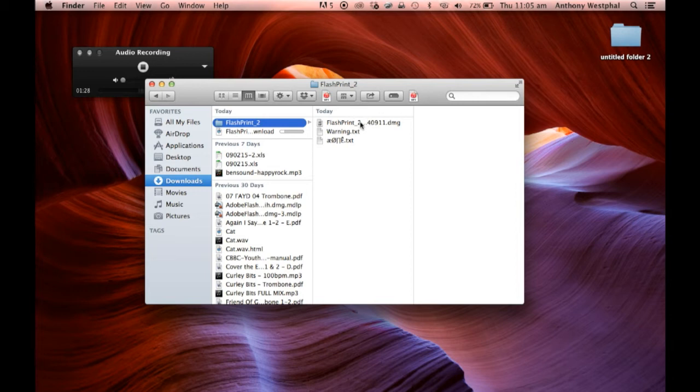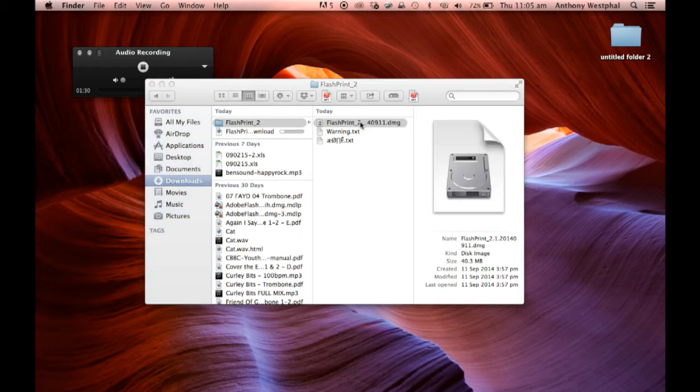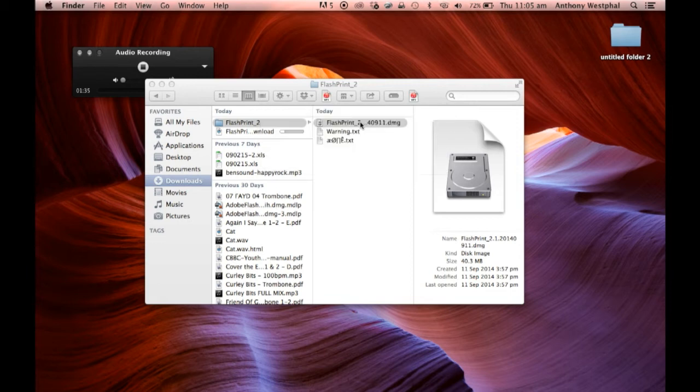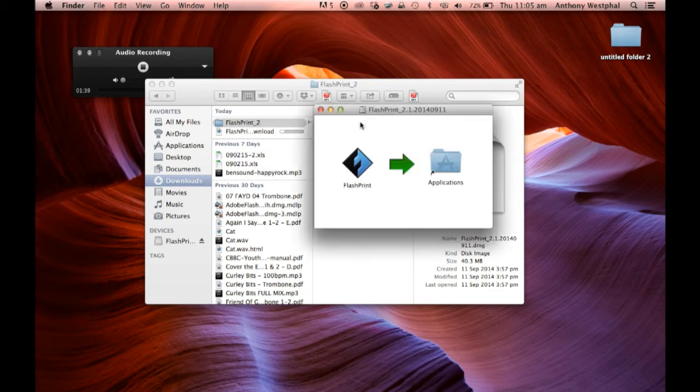Alright, and there it is, so we'll open that one. Opening the package contents. Then you have this nice little window pop up, and you just have to drag the FlashForge icon across to the Applications folder.